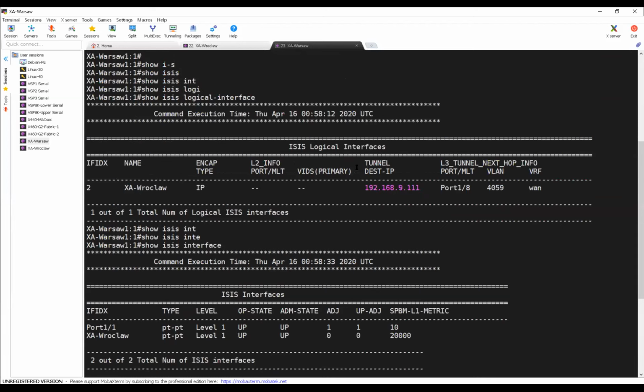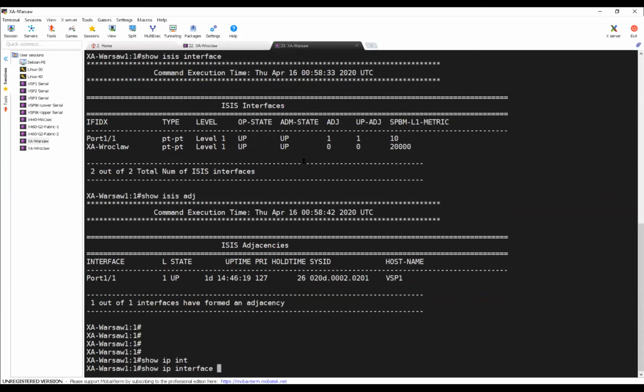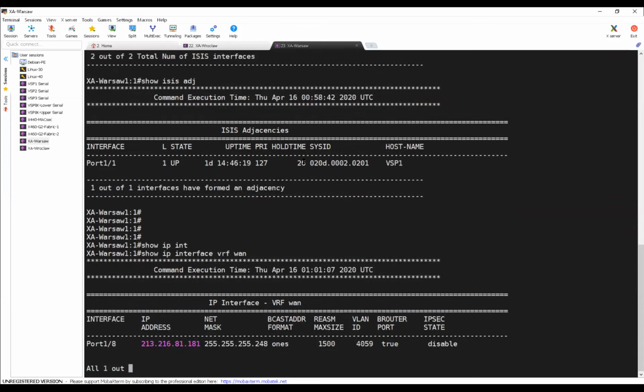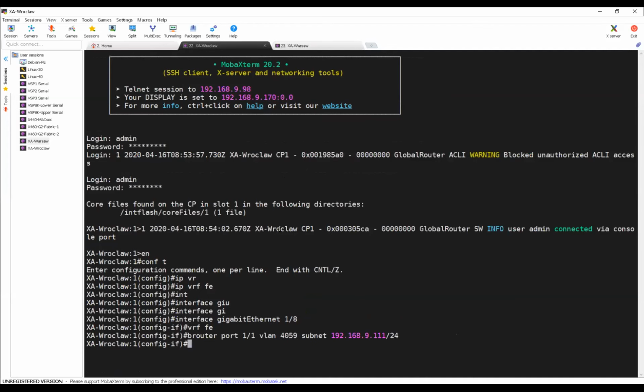Yeah, so this is Warsaw, and let's switch to Wrocław. Yeah, I have it here. Okay, but I can also show you in Warsaw, show IP interfaces, VRF1. I named the VRF differently here, and here you have the public address of our XA in Warsaw. So okay, I configured the B router port.